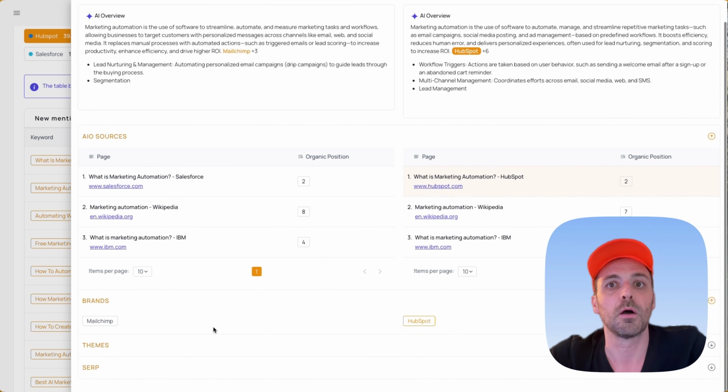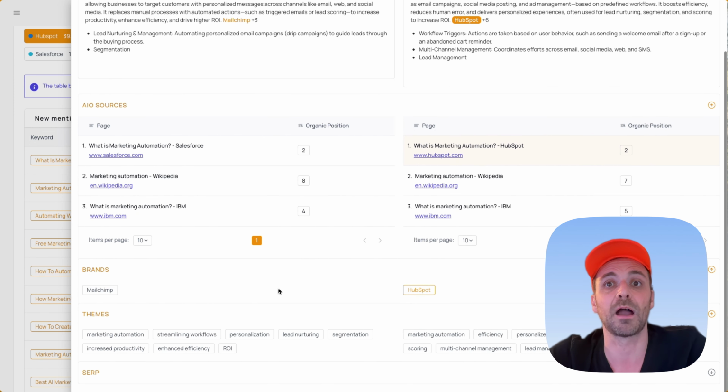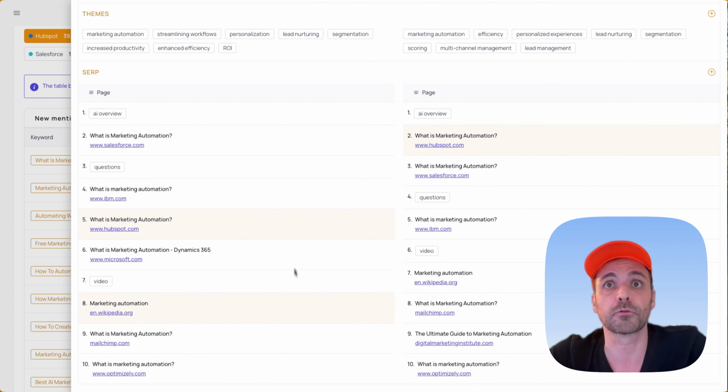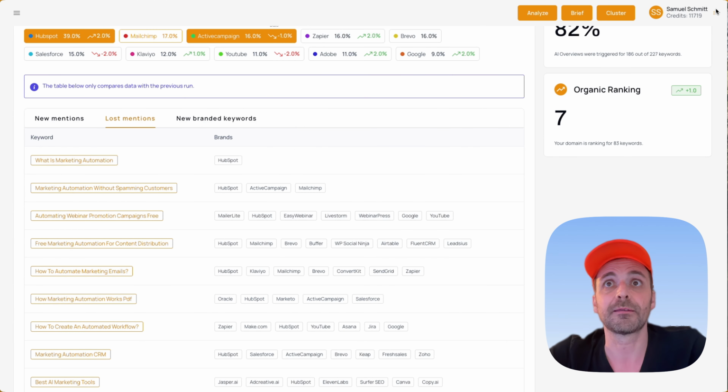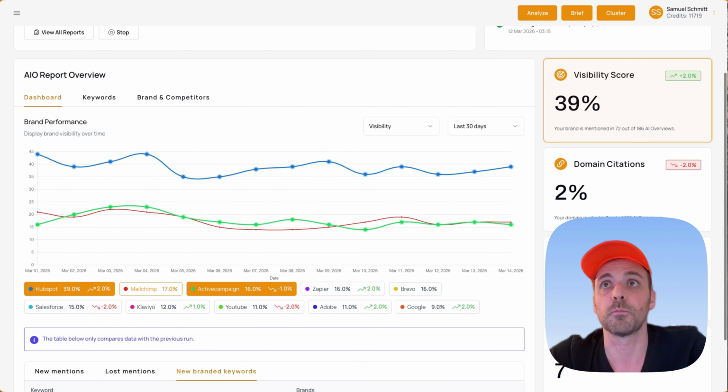There are also all the brands that are displayed in the AI overview summary, the theme used, and as well you have the SERP, the top 10, and you can see the change here. So really great information to understand what's going on. Also, if there is a new keyword triggering brand presence with your brand, it will be displayed here. There is none at the moment.